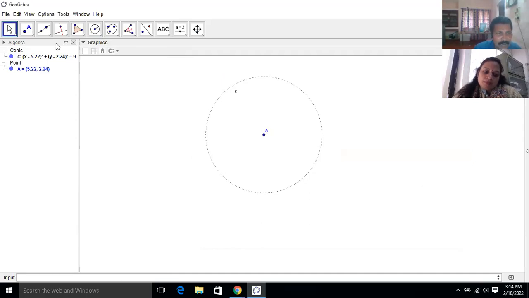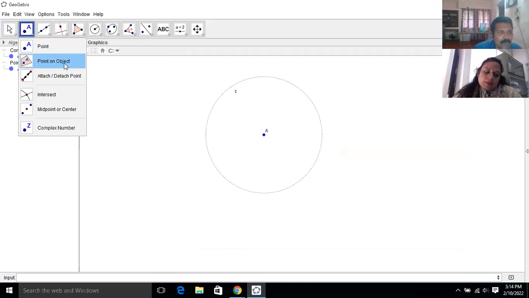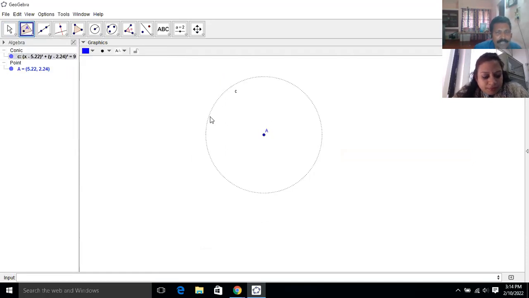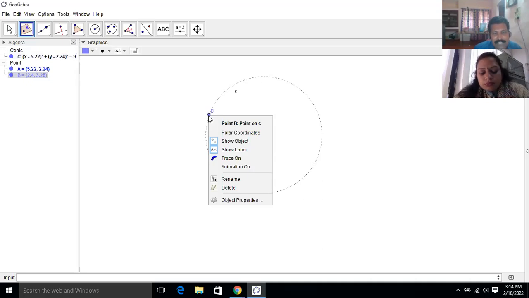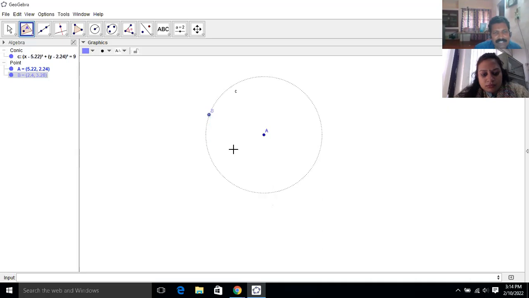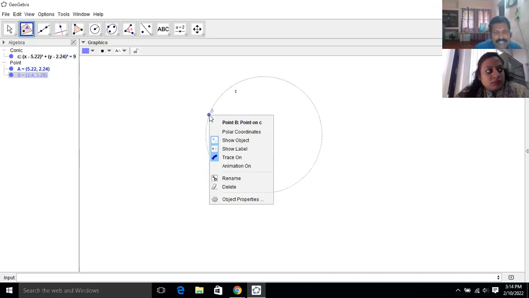My purpose I will tell you. Just click a point on the object. Point on the object means if you are clicking a point, sometimes the point may not be on the circle, but here it is assured that point B is on the circle. Then right click on that point and click Trace On. And right click that point again, Animation On.